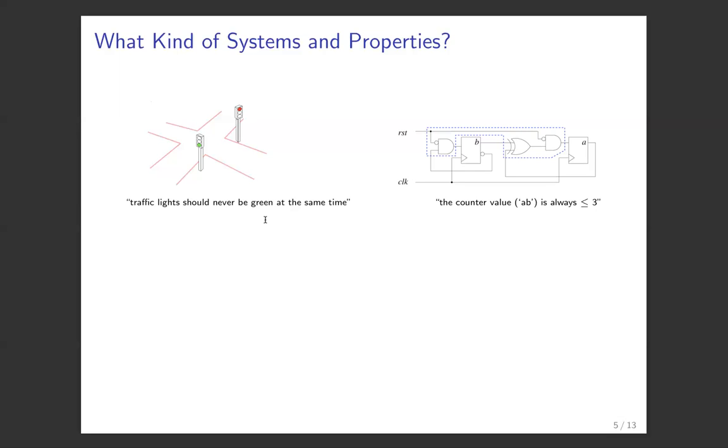Now, for example, here, that something bad never happens, these are called safety properties. You can also have progress properties, that eventually, if the signal is red right now, eventually it becomes green. They are called progress properties, that you won't get stuck in some state. Eventually, something good will happen. That's the kind of properties.